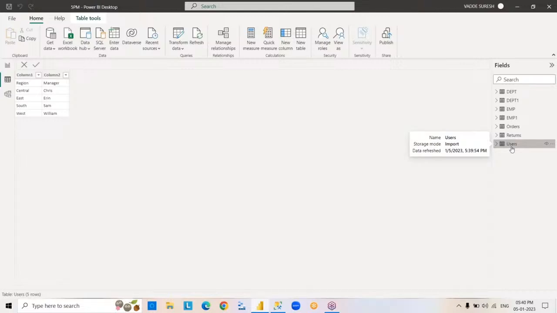Okay, now. But see, while copying data from this file, it was not asking for anything, like import or direct query. Not asked. So now my question is: how did you copy, by using import or direct query? You just place the mouse here. How is it copied?